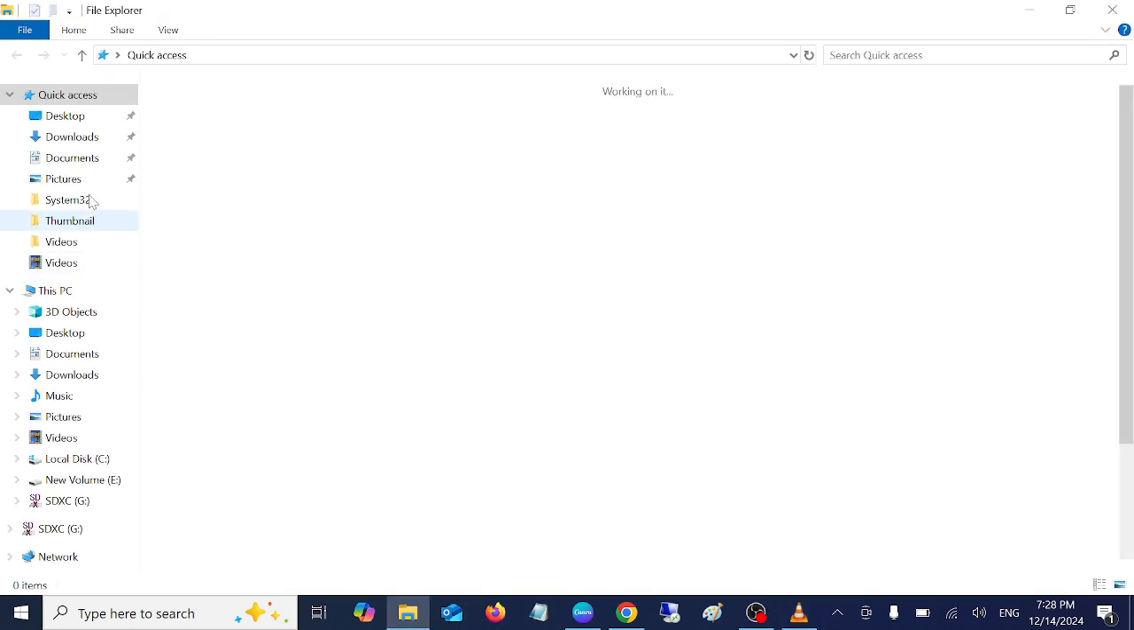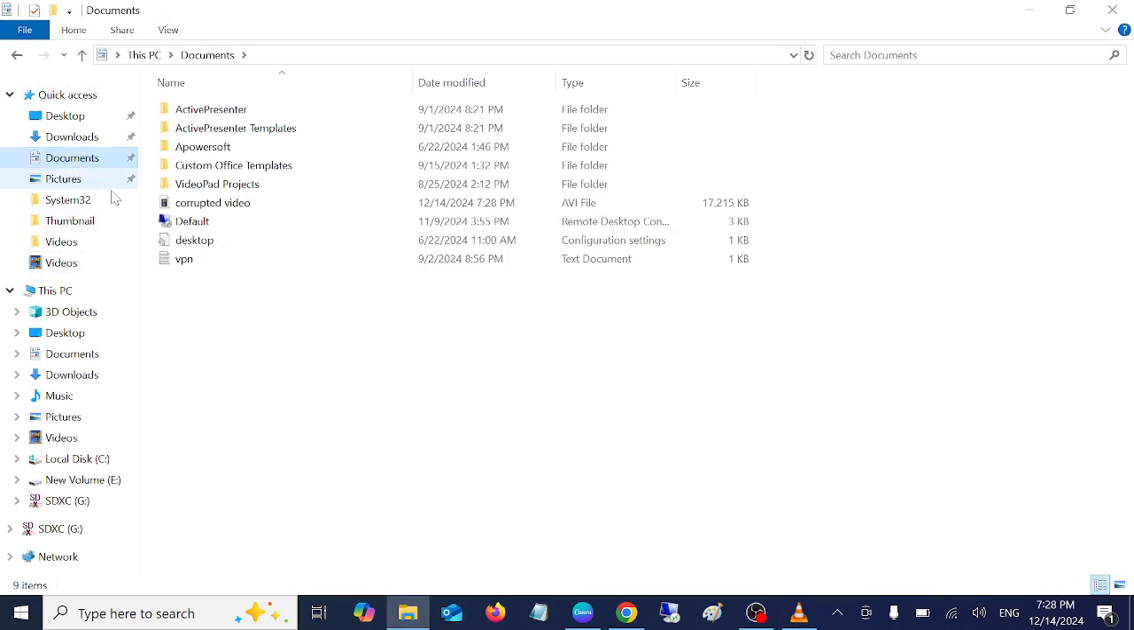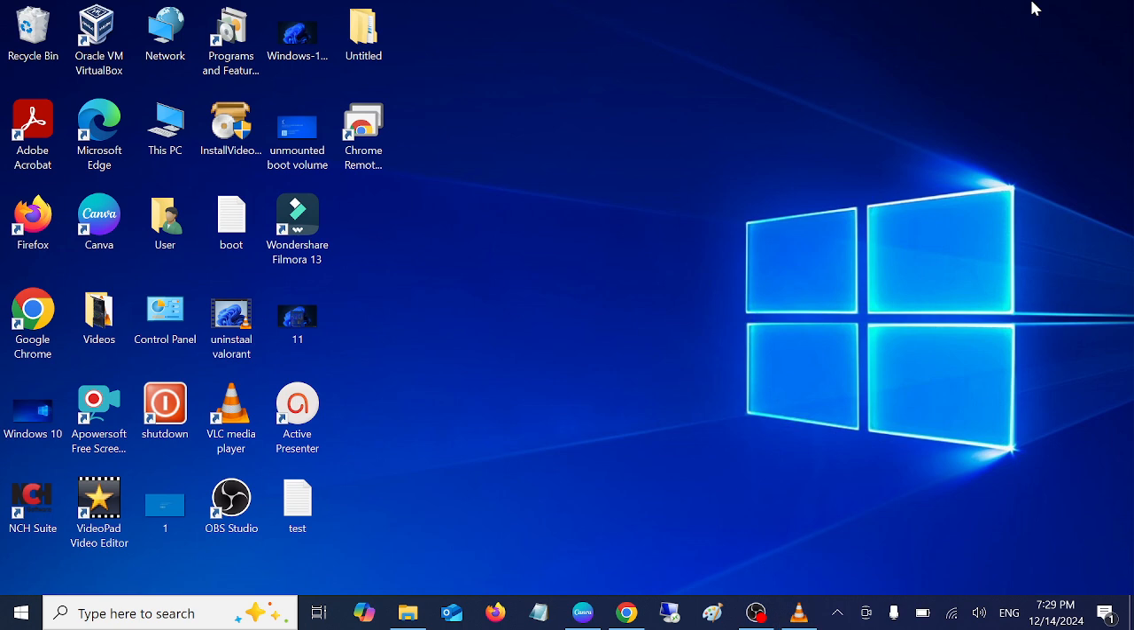So let me go to the documents here. See, this is a corrupted file video AVI. So after, it should repair your MP4 file. If it doesn't fix your issue, we can change the extension directly from here.